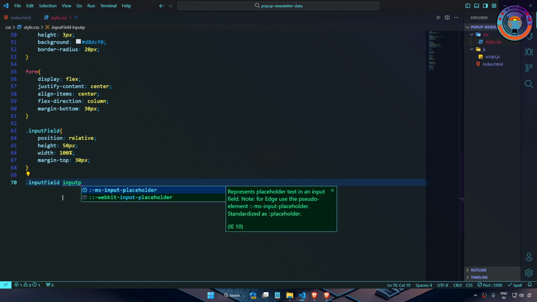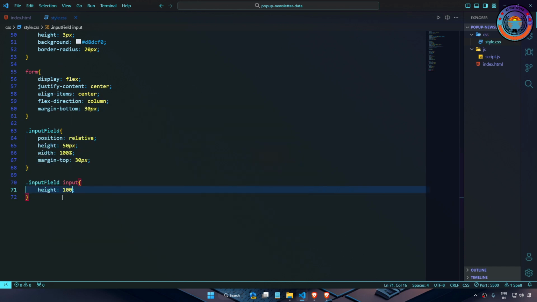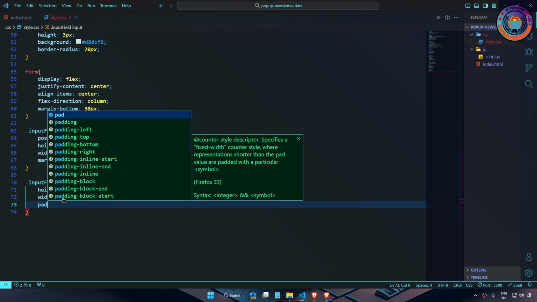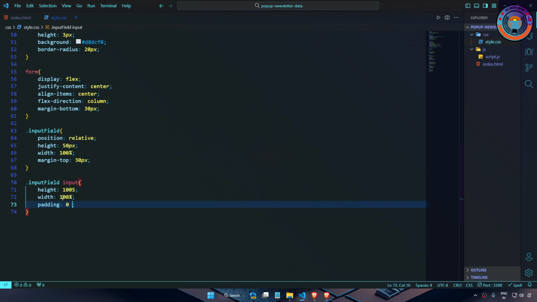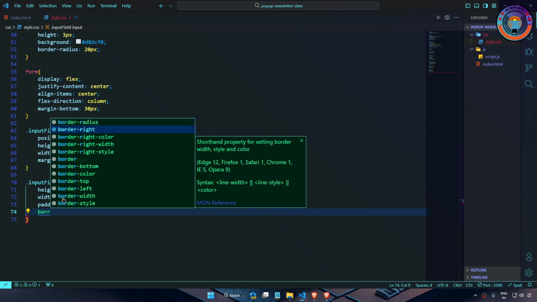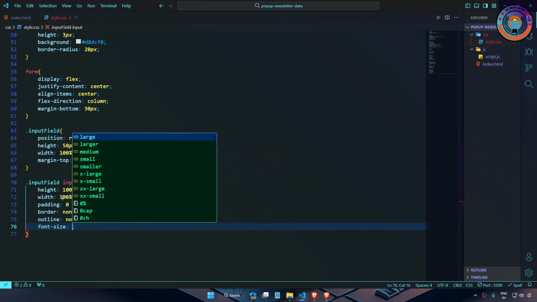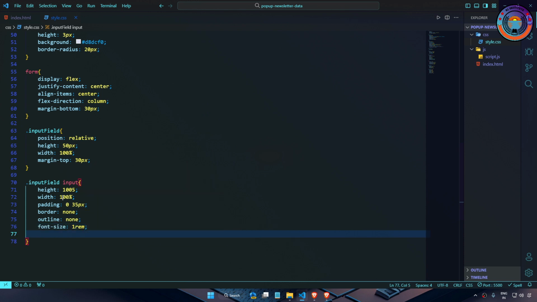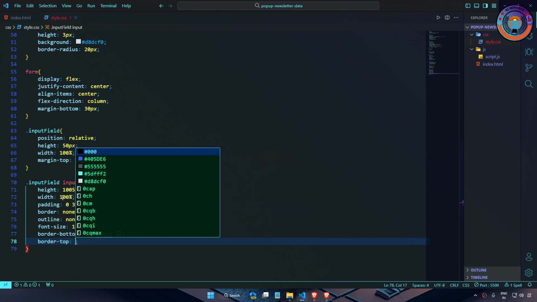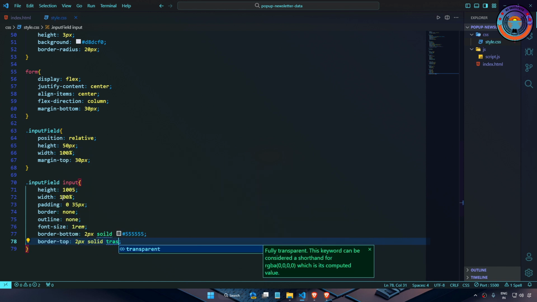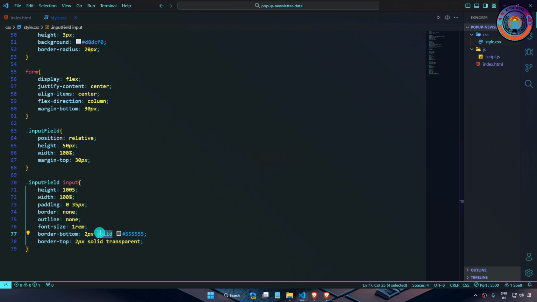And then for the input element, we are going to give a height of 100%, width of 100%, a little bit of padding of 0 and 35 pixels, border will be none, and outline will also be none, font size of 1 rem, border bottom, let's say 2 pixels, solid, and we are going to give this color code, and then border top will be 2 pixels, solid, transparent. So I have to write here solid, not salt.